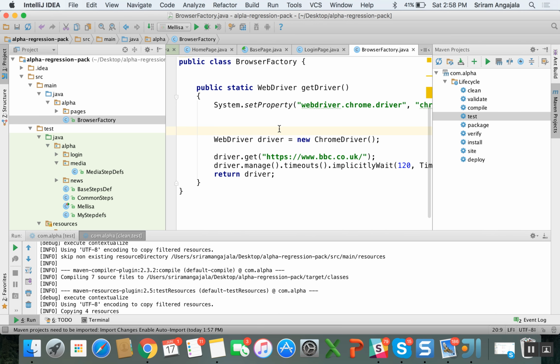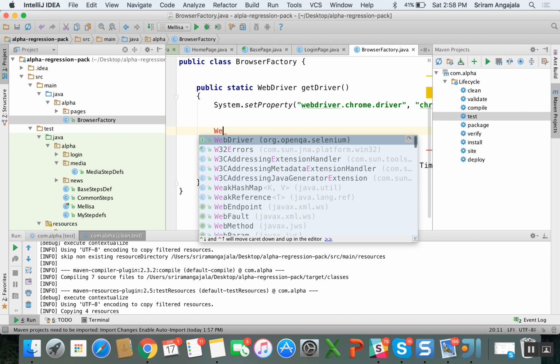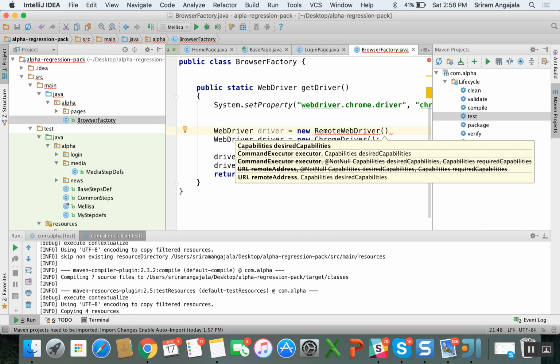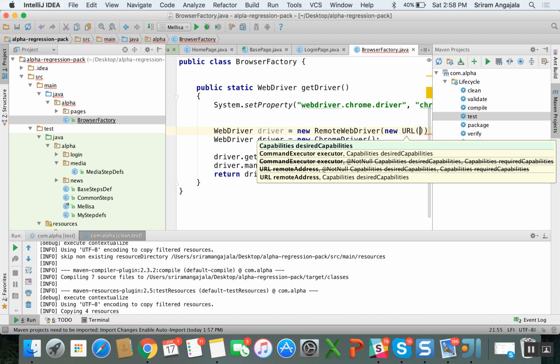So we have something called RemoteWebDriver, which means my client is this, but my web driver is remotely somewhere in the world. Then you will ask, okay, somewhere in the world, but what is the address of it? So we need to give the IP address of that. Now we need to create an object called new URL.